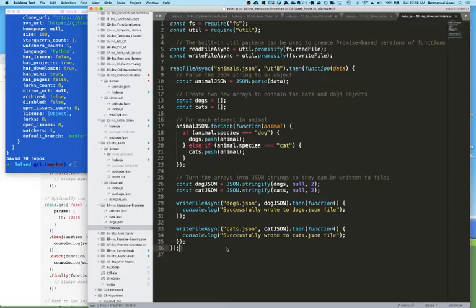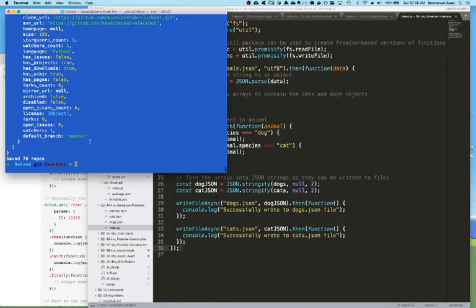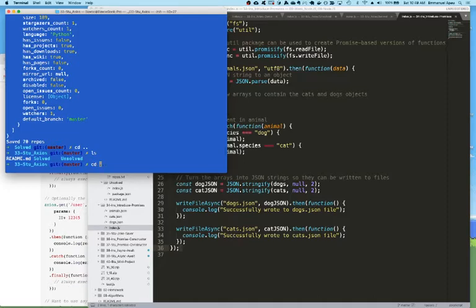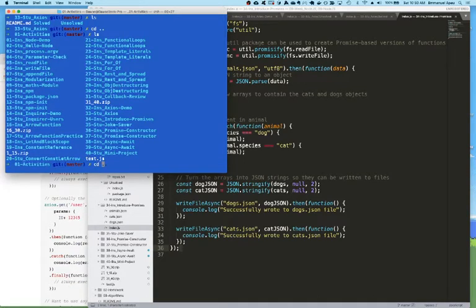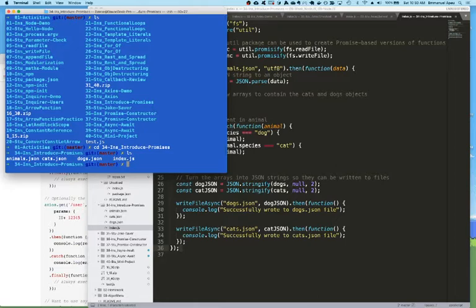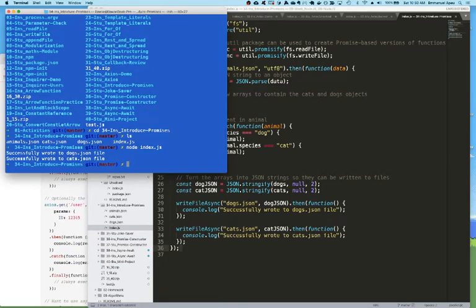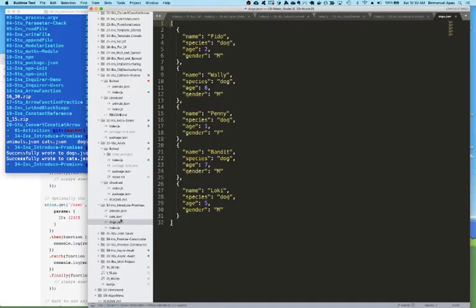So let's see that run in real time. So I just ran node index.js, and you can see that the callbacks were working properly, and we received these console log messages: successfully wrote to dogs.json file, successfully wrote to cats.json file, and we can see those two files pulled up here.